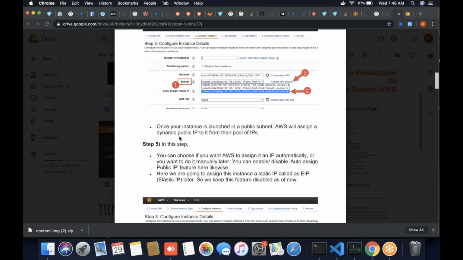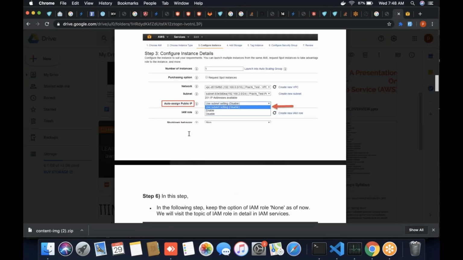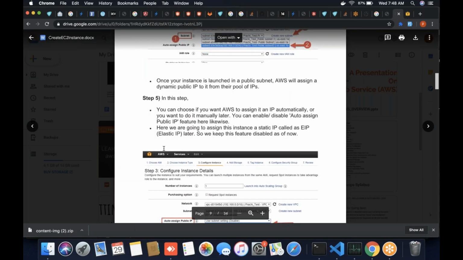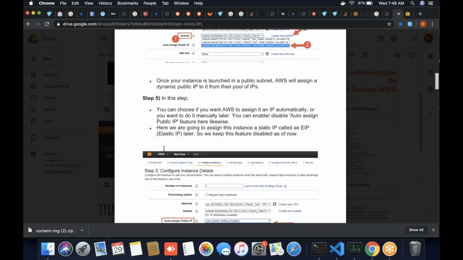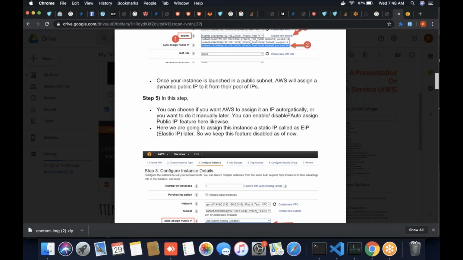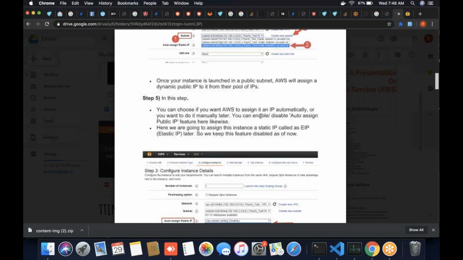Okay, so now, this is what we have already discussed: auto assign public IP address, use the default setting. You can choose whether you want AWS to assign a public IP automatically, or you can do it manually later. You can enable or disable the auto assign feature likewise.